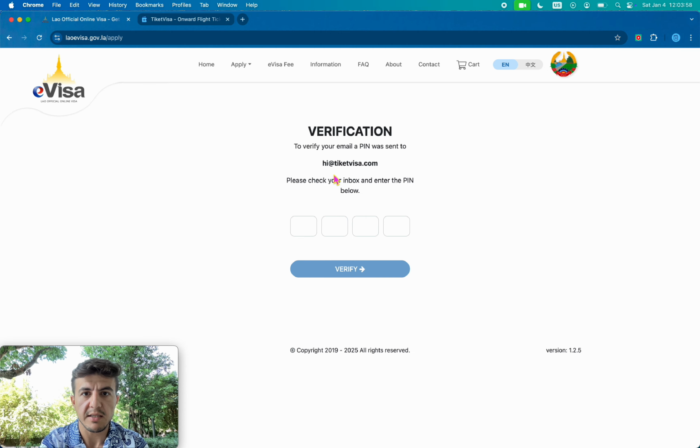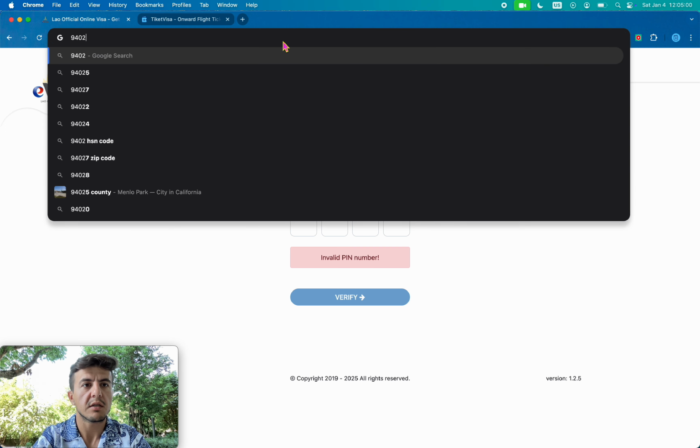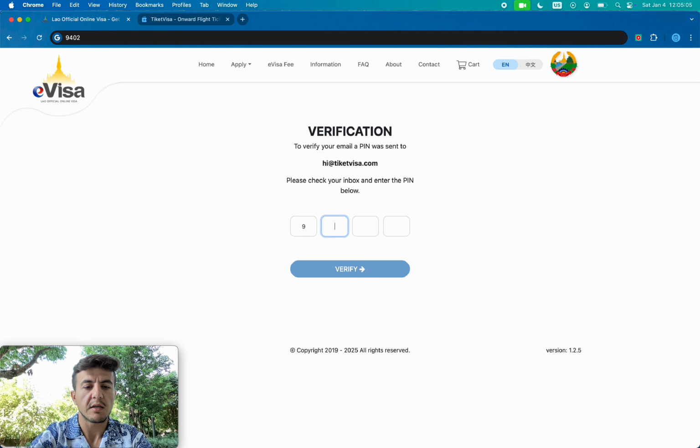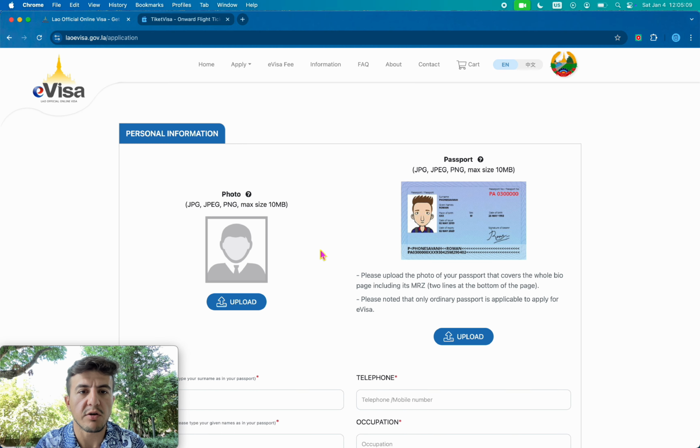I'm gonna enter this pin code here. So here we are, I enter the pin code. Let's see, what is the pin code? 9402. It's automatically verifying your account.